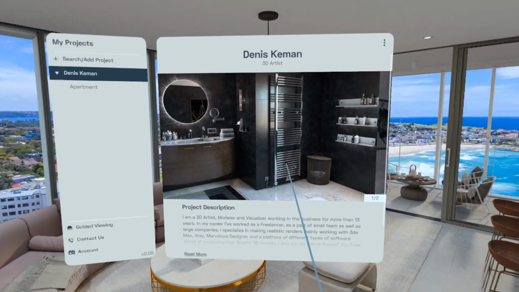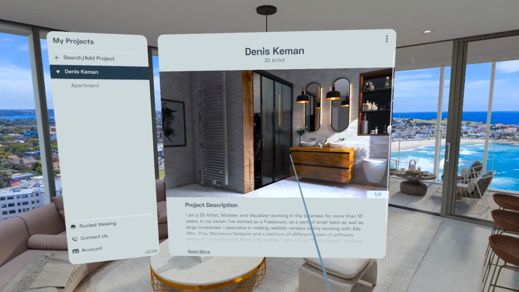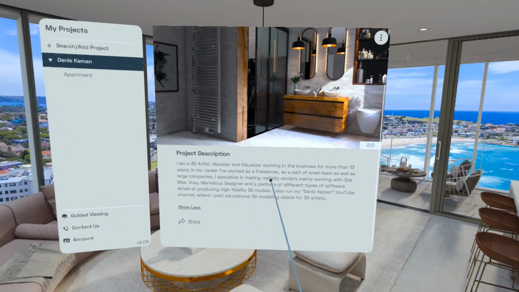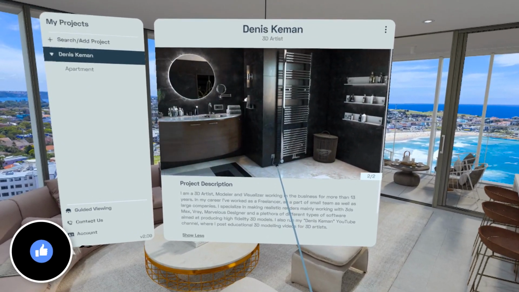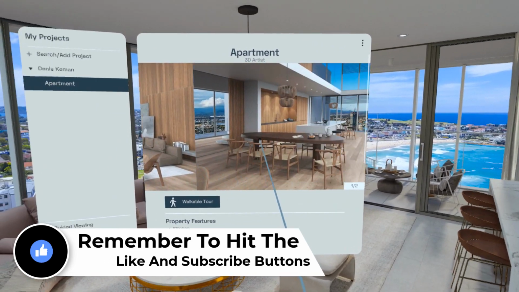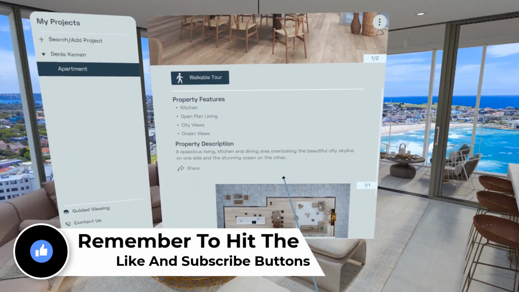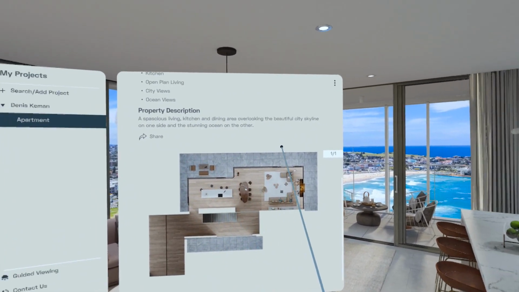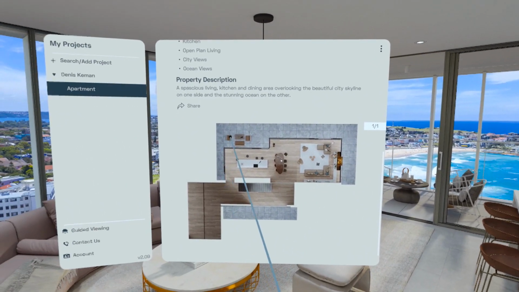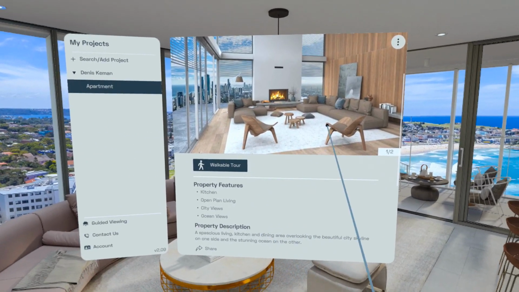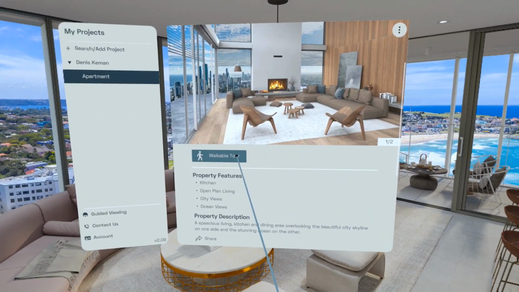Next one up, we're going to open up the EnvisionVR app. And now you're going to notice that things are a bit different. Namely, the first thing here is you can see some information about the creator, in this case me, and some information about the actual scene. You can see the property features, property description, and a map of the entire model. So this is a very good sales point for any client that might be wanting to sell this, and they can do that before the property is even built.